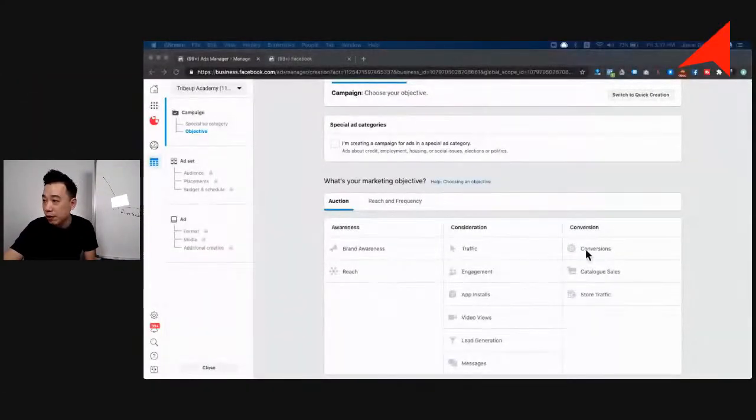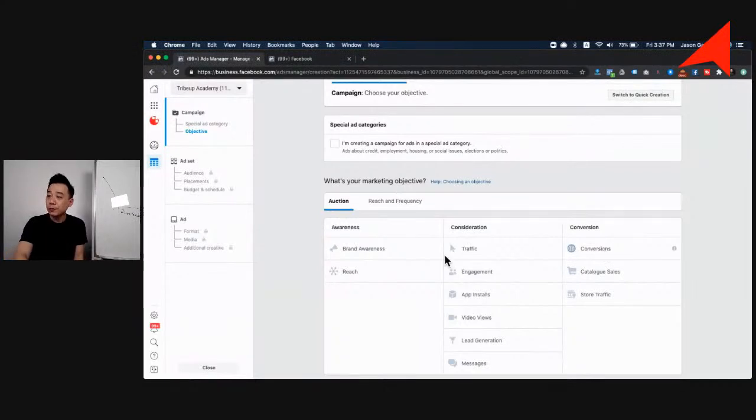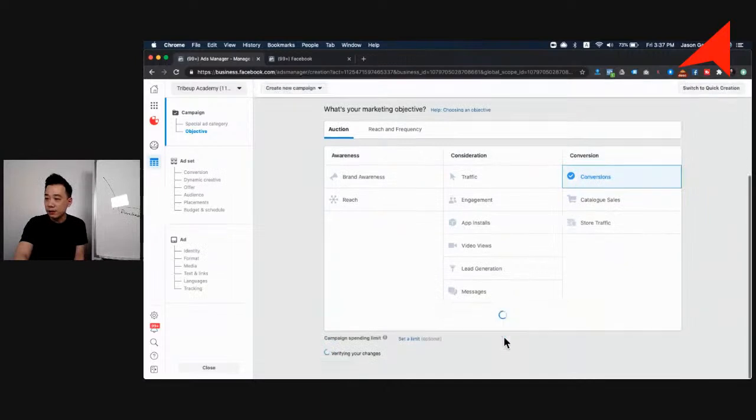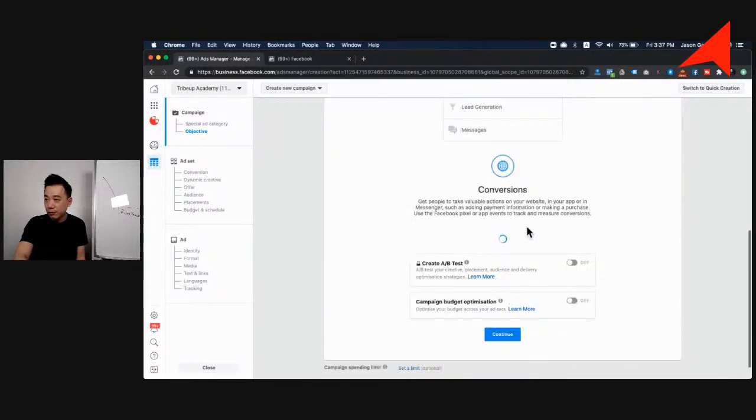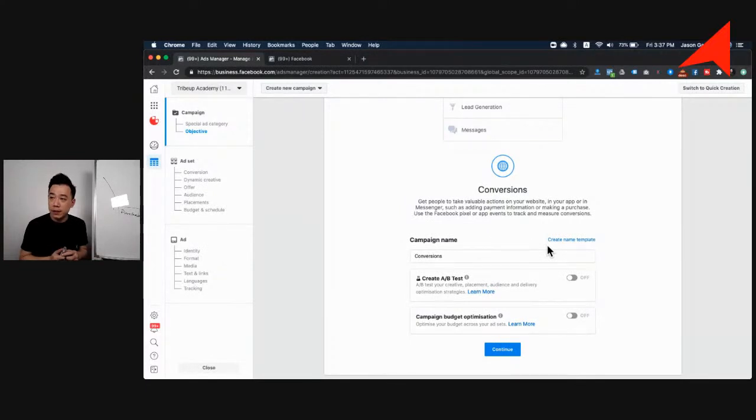Now, when you choose the conversion objective, for example, and then we come back down, eventually Facebook will tell you that, look, you are actually going for a certain set of conversions. Now, read this. Facebook says conversion means you are actually trying to get people to take valuable actions on your website, in your app or in Messenger, such as adding payment info or making a purchase, etc.